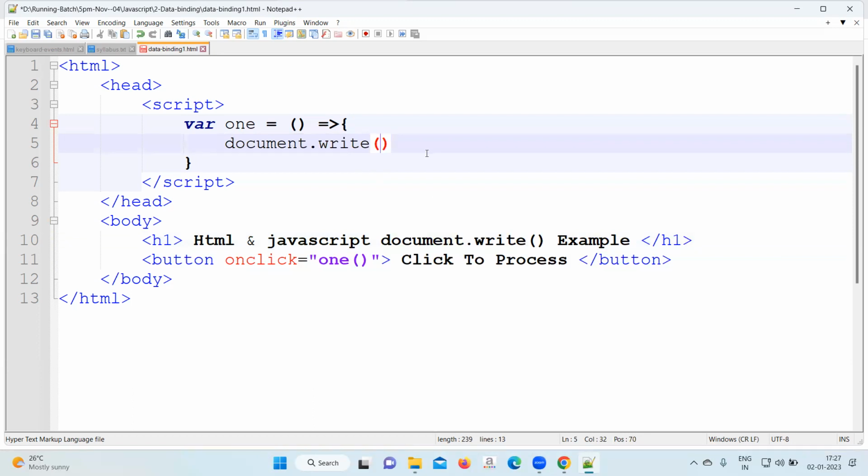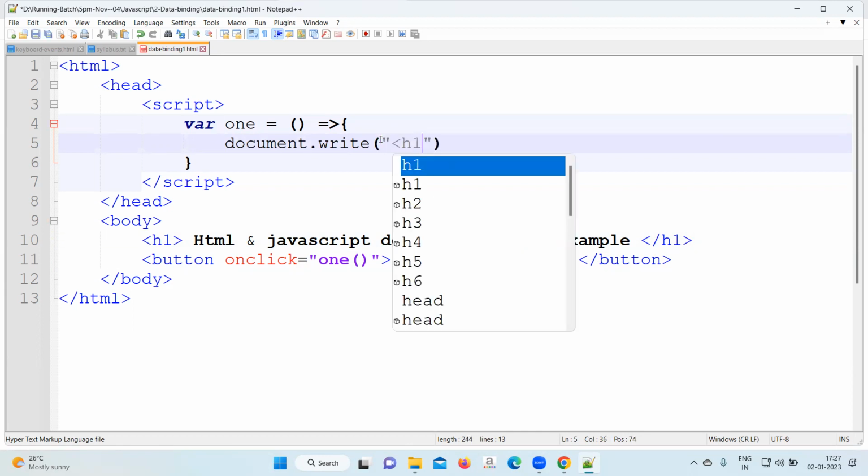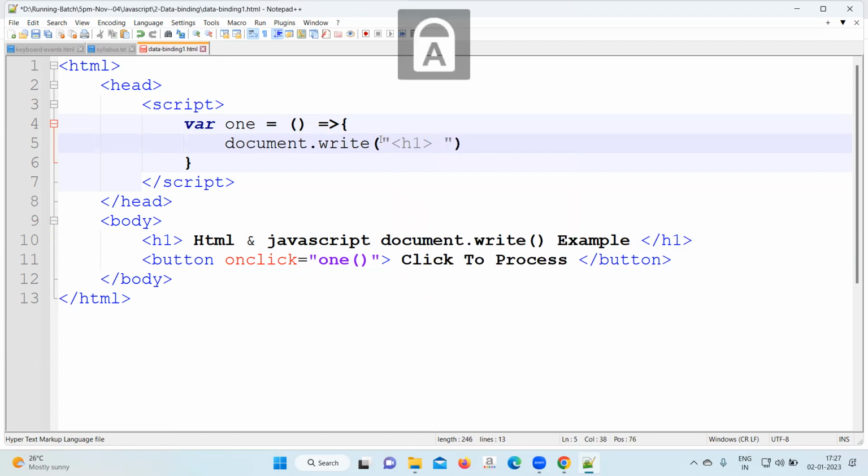Document.write is a JavaScript function. Now inside that you will write here call h1. It is executed. Close the h1. H1 tag we have written, it is executed.